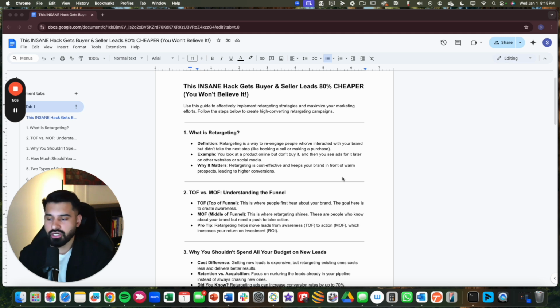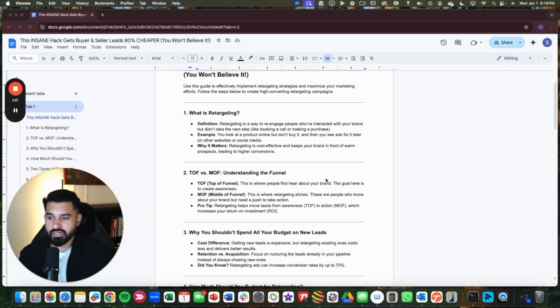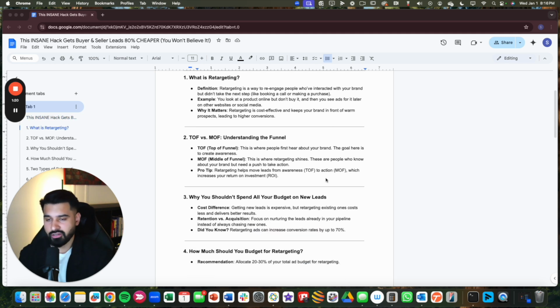So why is retargeting important? It's because it is extremely cost effective and it keeps your brand in front of these warm prospects, which will eventually lead to higher conversions. Now, before we dive into actually building out a retargeting ad, you need to understand where these ads are placed and how they work, right? So in order for you to understand that, you need to also know what the difference between top of funnel versus middle of funnel is.